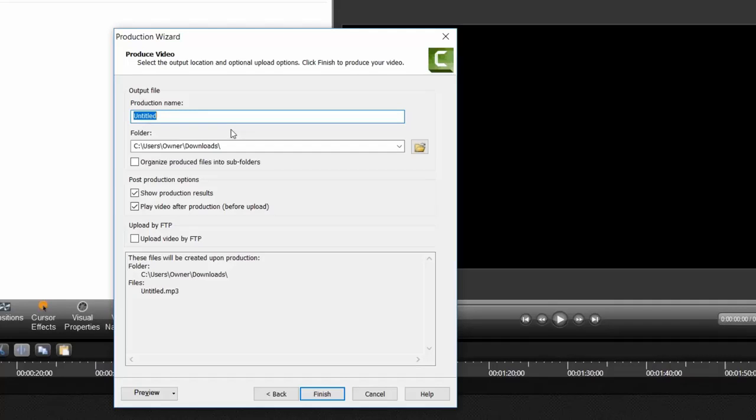Now, one of the things that Camtasia will ask you is whether or not you want to organize or produce files into subfolders, right? And we're not going to do that. So we're just going to produce the file, and we're just going to give it a name, test file. And it's going to produce an MP3, and you'll see that down here. It's going to say test file, MP3.